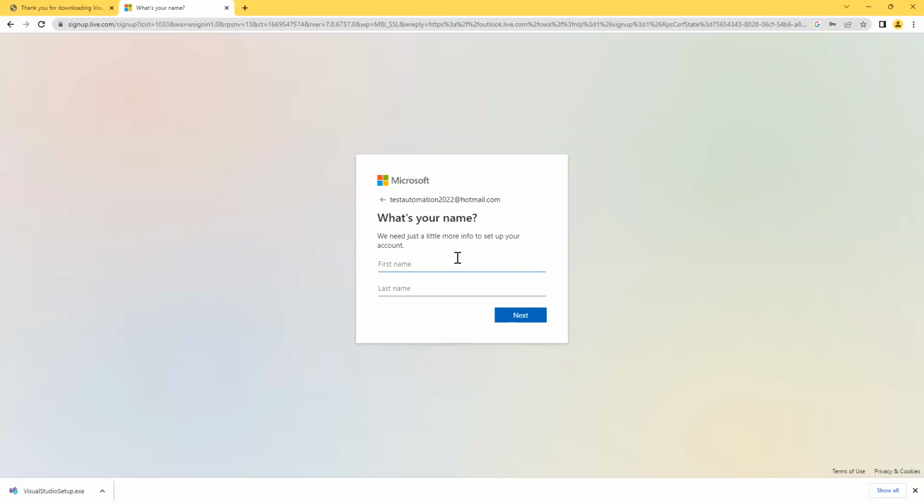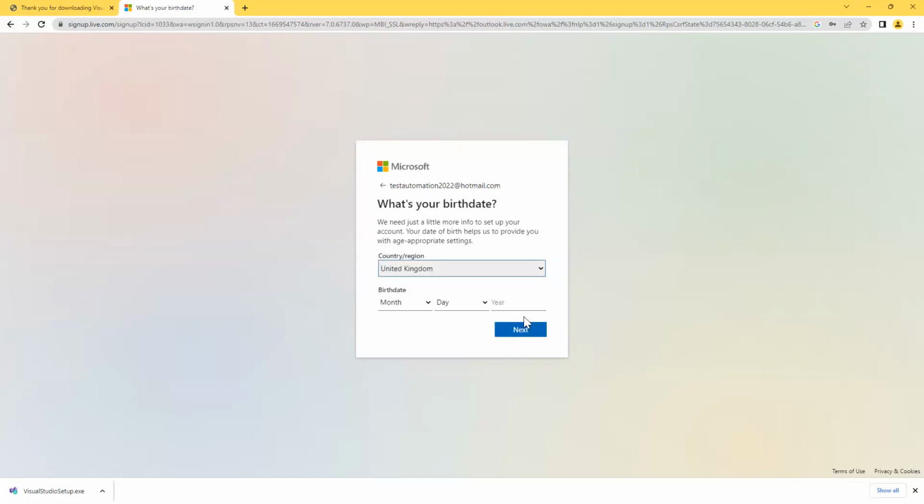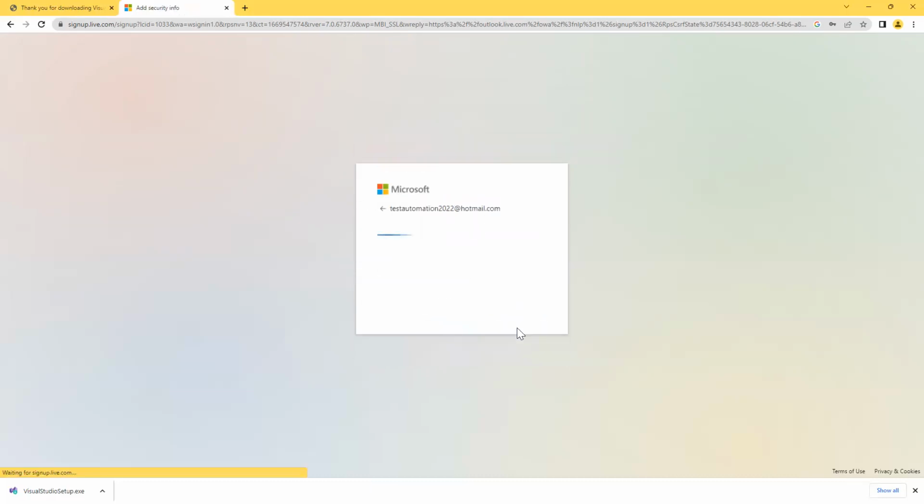Just carry on. This one asks for first name and last name. I would call it test automation. Then next. Remember, in your own case, you need to use your own first name and last name or the username that you have chosen. I'm not asking you to use Test Automation 2022 for your own because that will be your own personal Hotmail or Outlook. Okay, I'll just pick one random date of birth. Next.